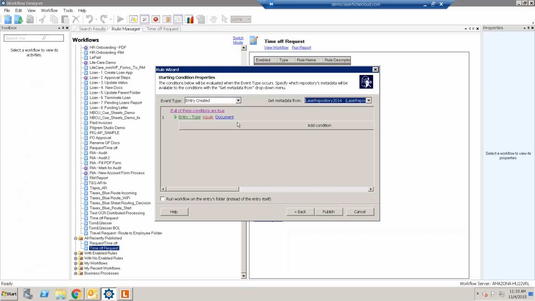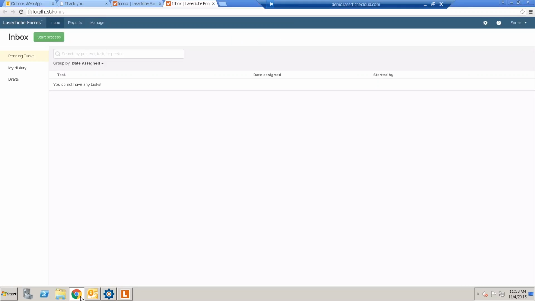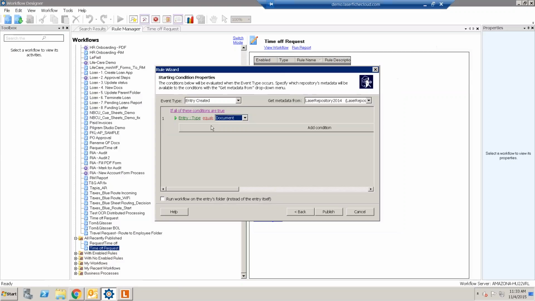Document, the entry that's created is a document. The other choice you have is a folder or records here. So we know it's going to be a document. What else do we know? How do we distinguish it from the other documents? We know where we saved it, right? If you recall in my process, in my forms model here, we know exactly where we saved it. So let's add that as a condition.